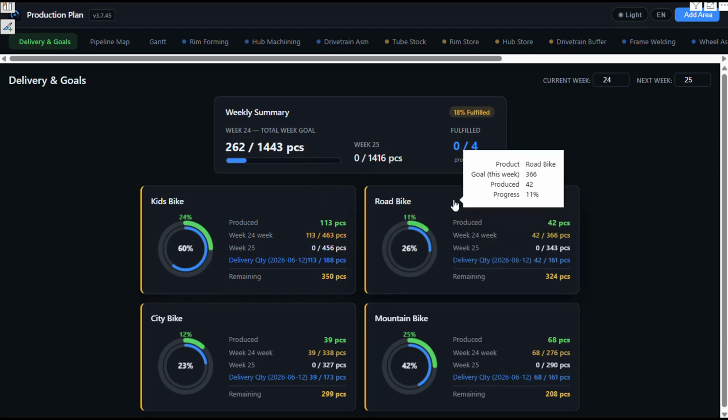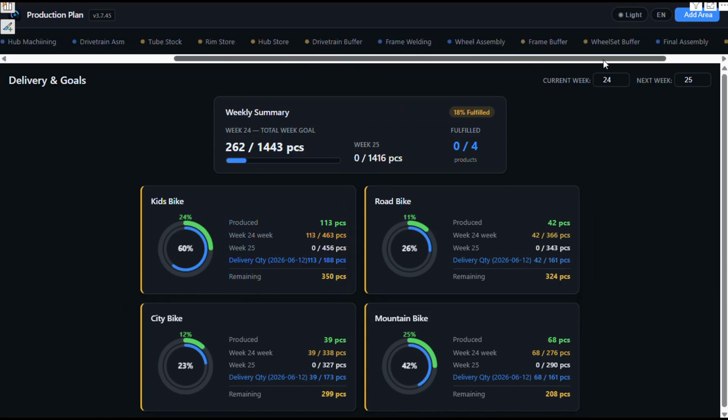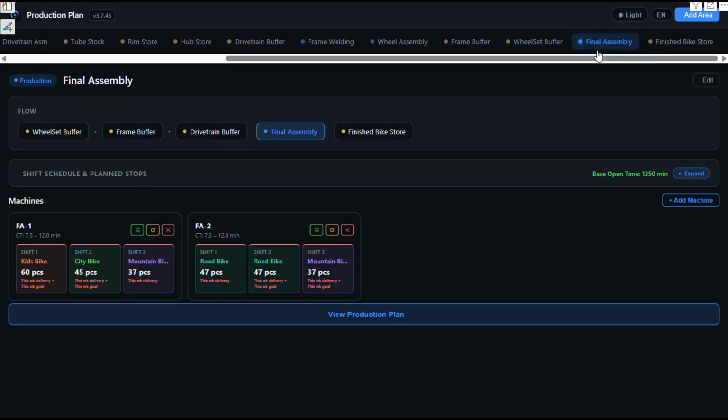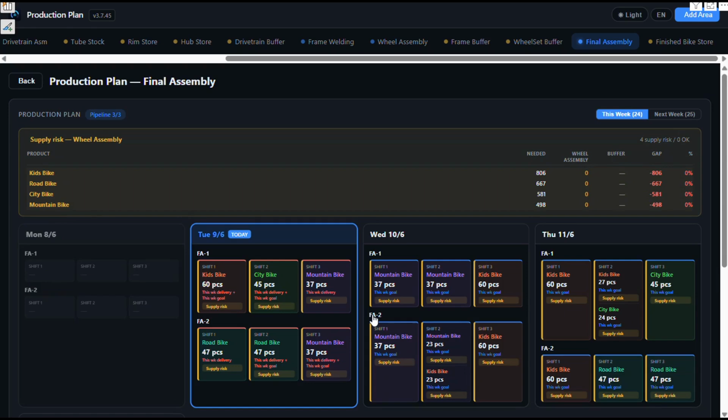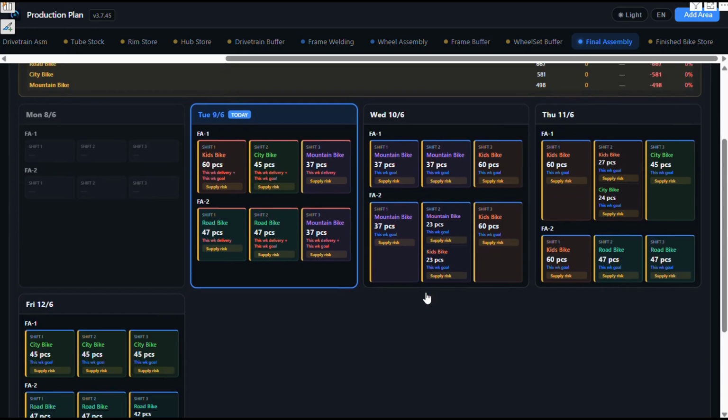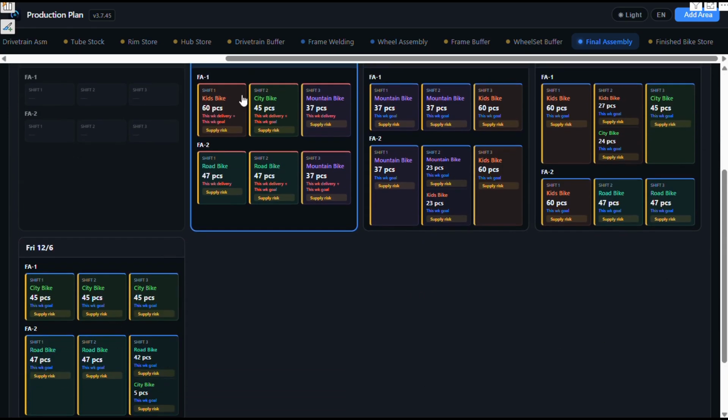On the page, the outer green ring shows the weekly goals fulfillment, and the inner blue ring, or rings, show the deliveries, one for each delivery. The whole logic is built so that, from the goals and deliveries, the visual schedules the last area, final assembly here, so every goal and delivery is met on time. By an algorithm, it first prioritizes the deliveries, then the weekly goals, then the next week's needs.